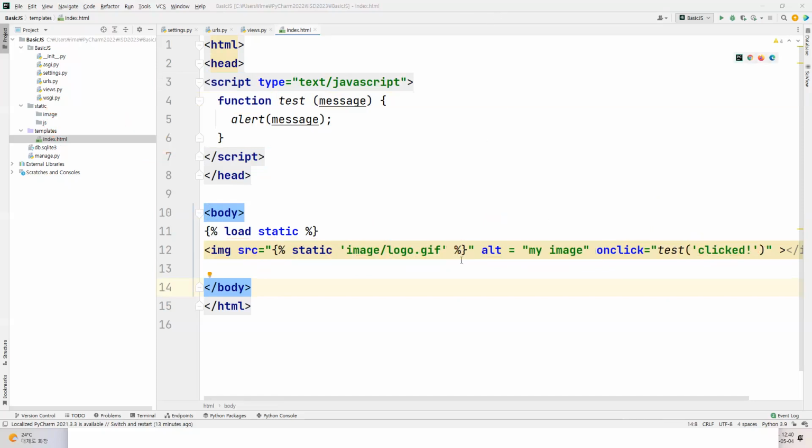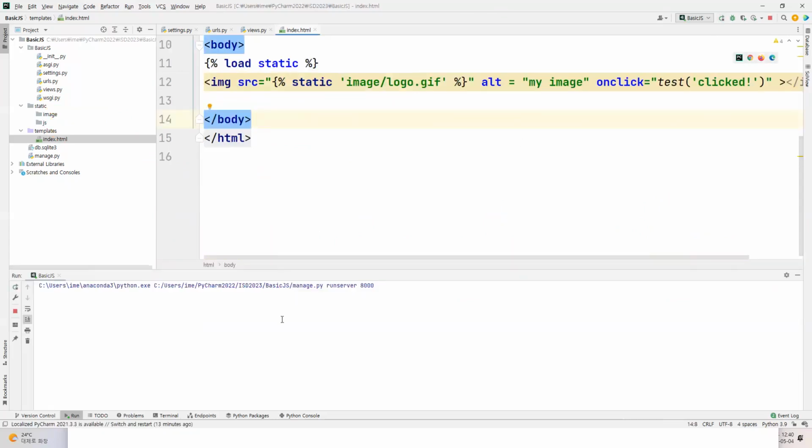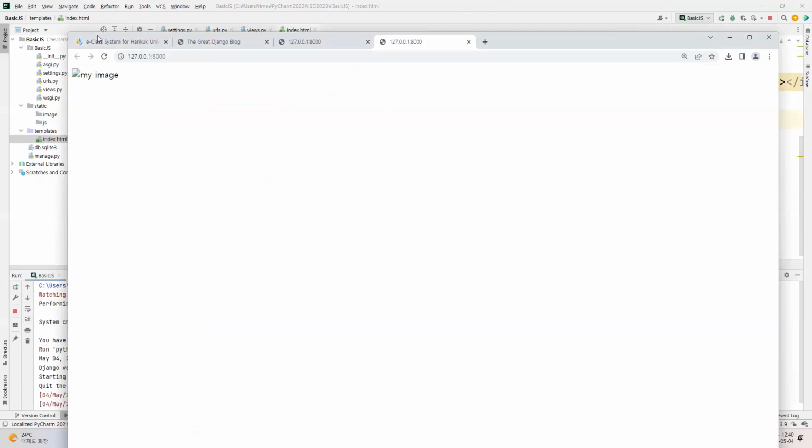For this purpose, if you run this, because there is no image, it will show my image like this. If you click this one, then it mentions click.